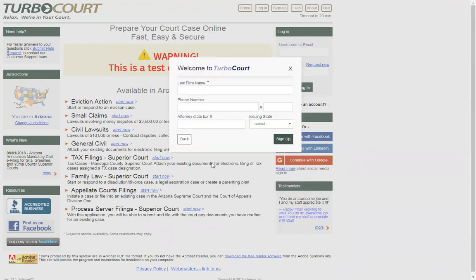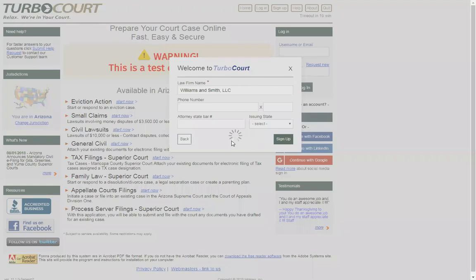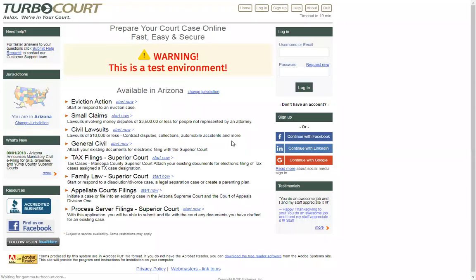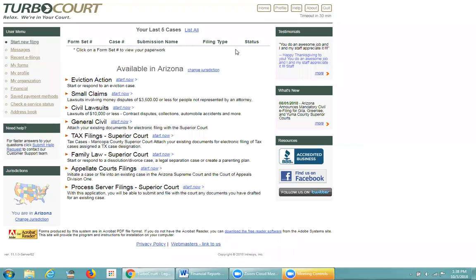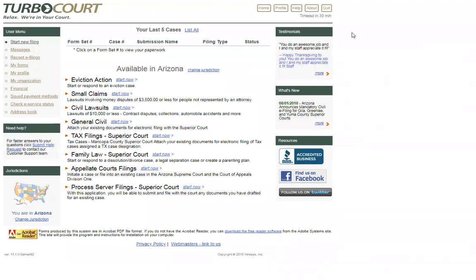All right, so that's that. I click continue, and because I indicated we are a law firm, I need to provide at least at this point the law firm's name. I'll leave the rest of those fields blank for the time being. Click sign up. And now my firm is being created, and there we go. So I've just created our firm's account in AZTurboCourt, and I am our first user.